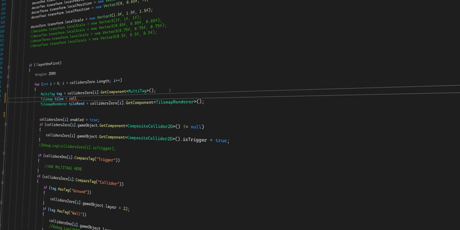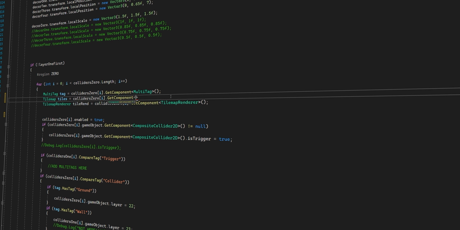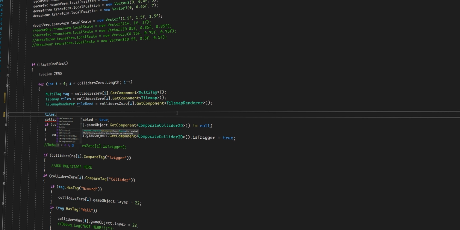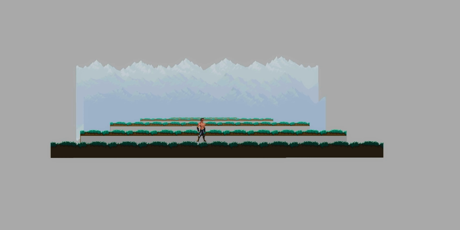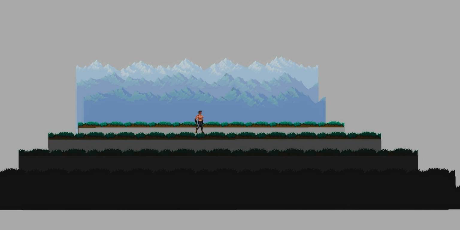Now for the darkening of the foreground. I was actually able to reuse some of the code in our tile set manager, which is pretty much already calling each of the tile maps. And from there, I was able to just change the color depending on which layer we were on. But this is a huge change in the way that my game has been looking.